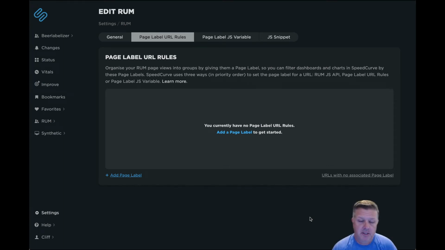Page labels. This is one of the most important things that you want to accomplish when you're setting up RUM for the first time or even ongoing. Page labels are a way of segmenting or grouping like types of pages, specific page templates like a home page or a product details page or an article page.